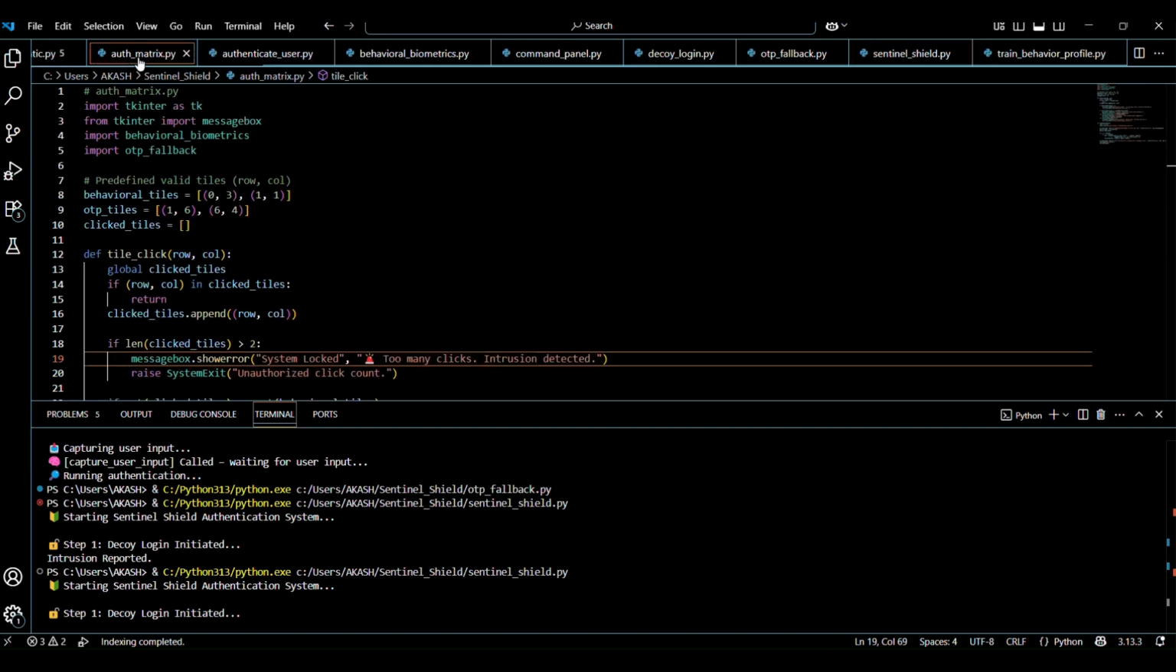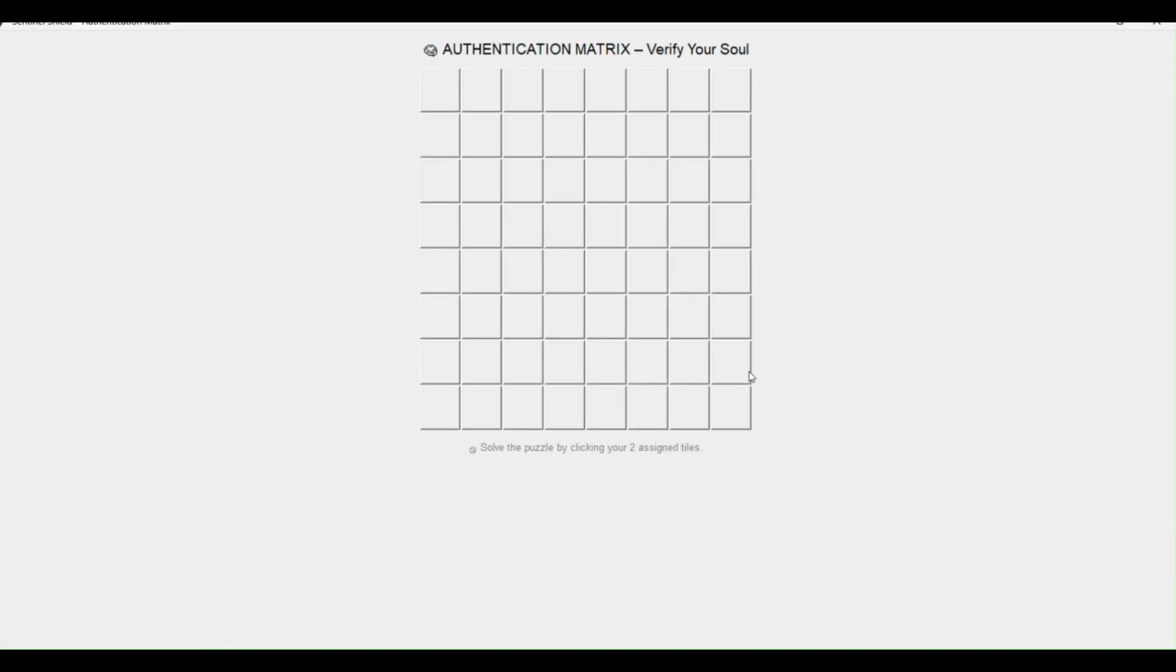Let me show you where it is. Authentication matrix. Can you observe here? Behavior tiles. If you are the real user going through behavior, you give the input for that, and then the OTP tiles. The authentication matrix starts with 0 and 0. The first row is 0 1 2 3 4 5 6 and 7, so 8 into 8, an 8 by 8 matrix, where this is the row and this is the column.